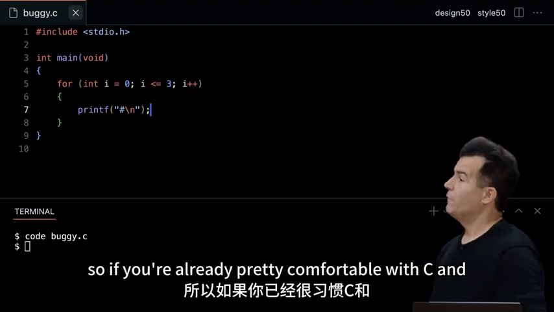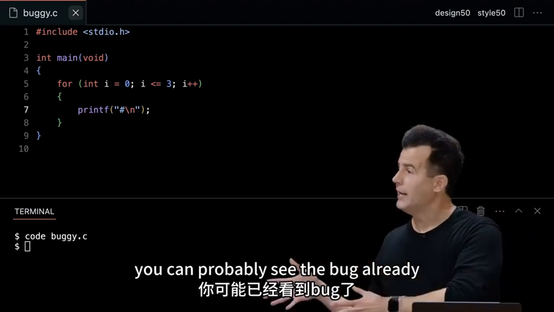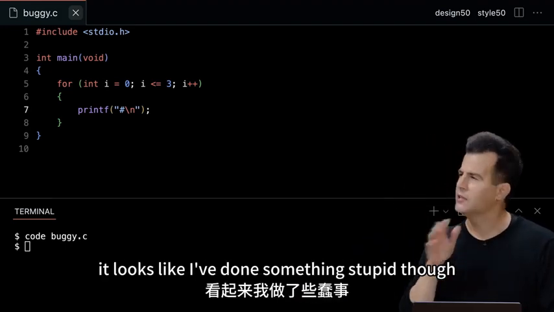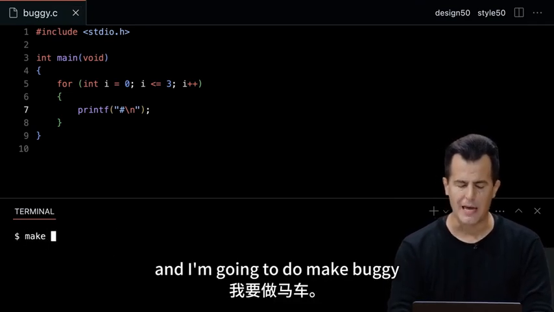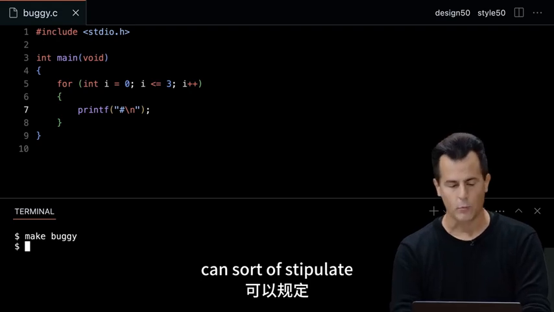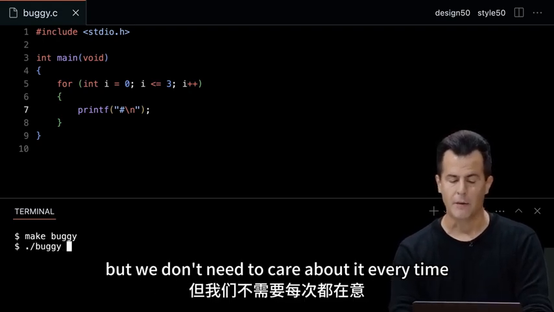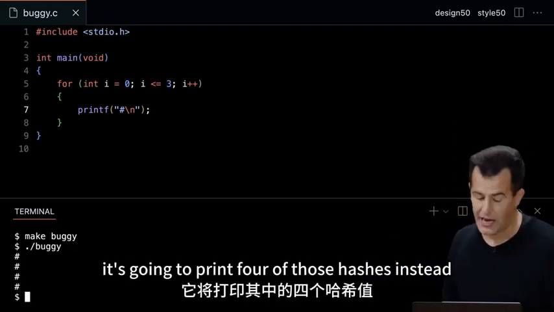So if you're already pretty comfortable with C and for loops at this stage, you can probably see the bug already. But again, the focus here is on techniques, not the actual code. It looks like I've done something stupid, though, because when I do compile this code, and I'm going to do make buggy instead of bothering with clang, because we now can sort of stipulate that we know there's more going on there, but we don't need to care about it every time. ./buggy is not going to print 3. It's going to print 4 of those hashes instead.